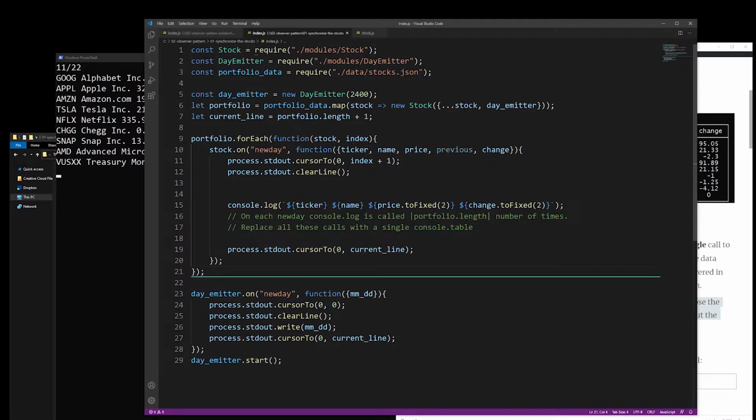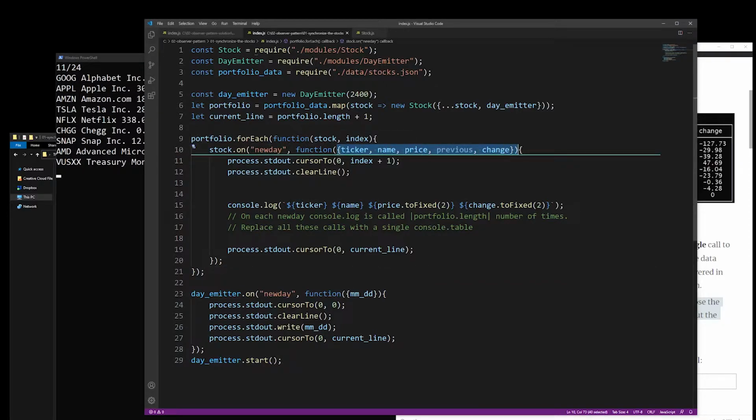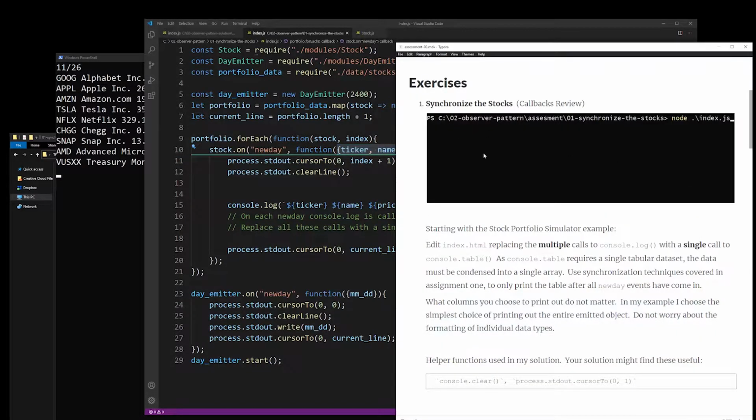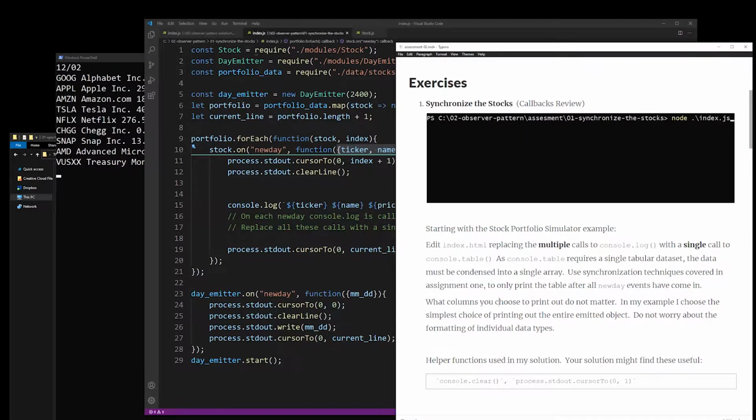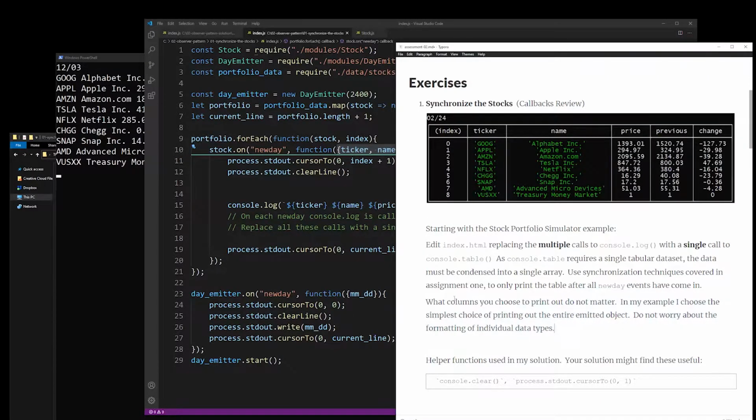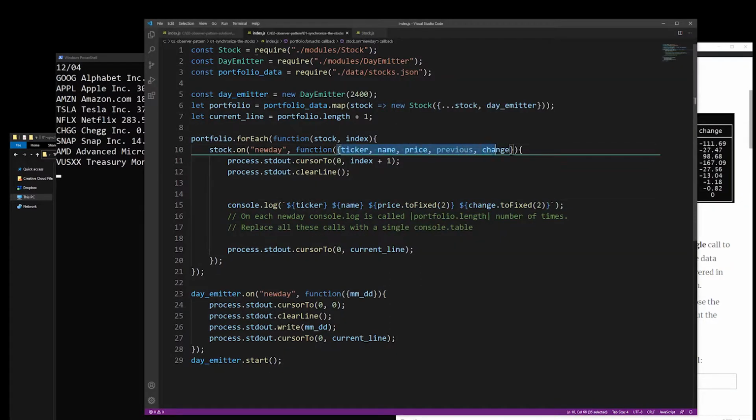Okay, so essentially when it says the columns that you print out don't matter, the columns that I chose to print out in this case are the columns that the object emitted: ticker, name, price, previous, change. And I emit those specific columns. So here, ticker, name, price, previous, change. And then we have this additional index, which you get automatically when you use console.table. Okay, so the specific values. What I can just do later on is just do a console.table of this object.